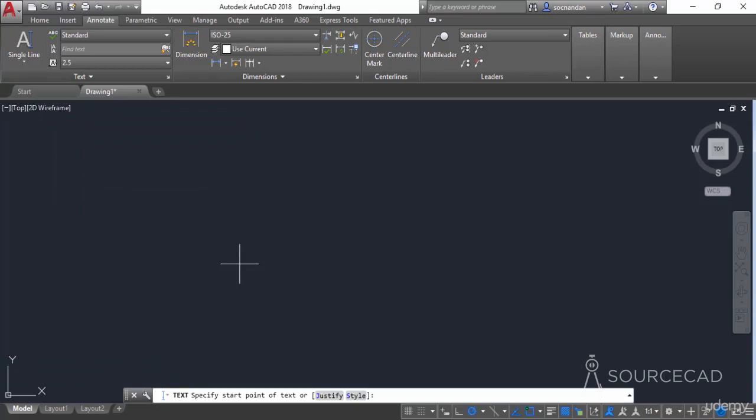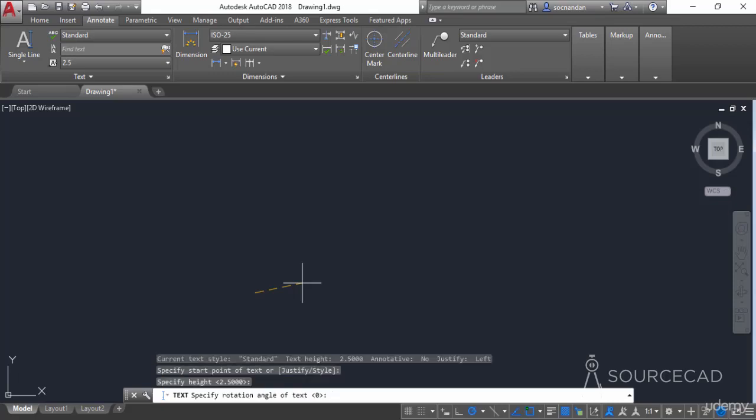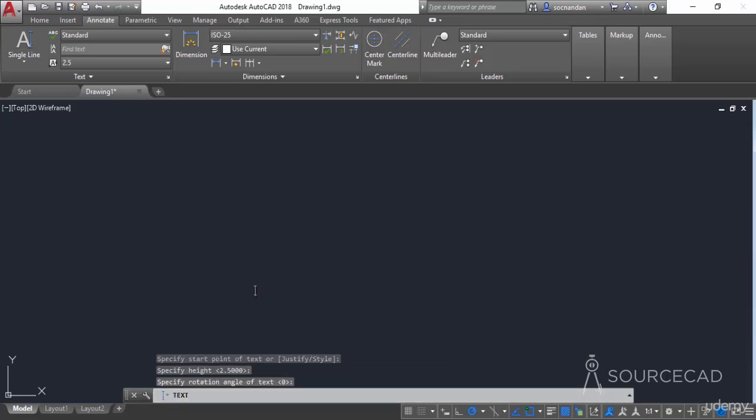Now you need to specify a start point for your text. So I'll click anywhere in the drawing area. That will be the starting point for my text. Now look at the command line, and it prompts you to specify the height of text. In this case, the default height of text is 2.5 as shown in the angle bracket. So I'll accept this default value. Simply press enter. Now the command line changes to the rotation angle, which I will keep at 0. So I'll press enter and it will take the default value of 0.